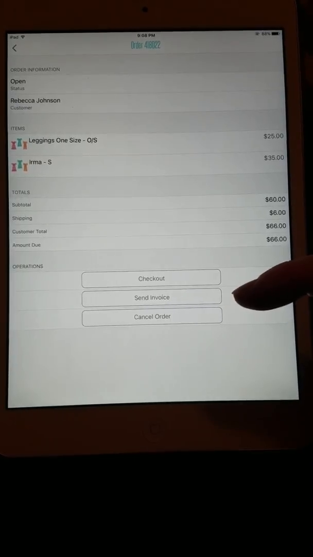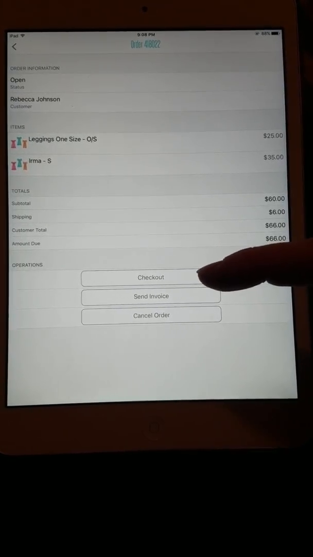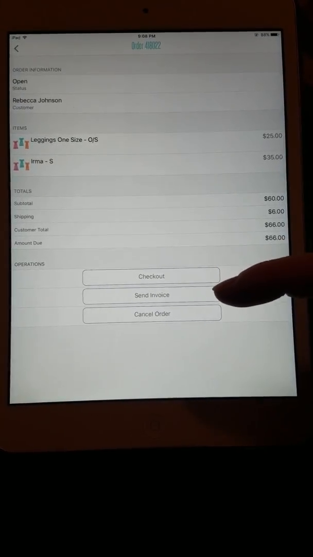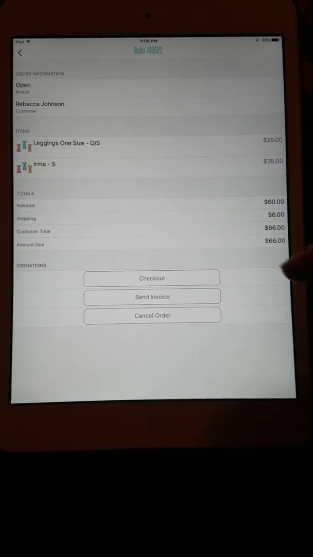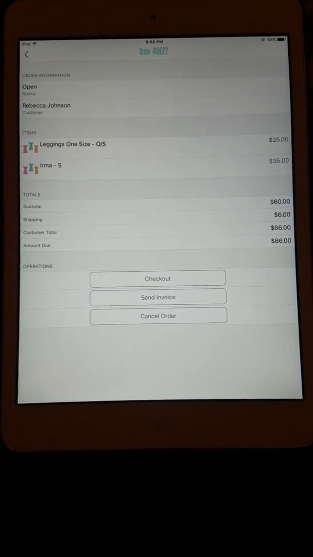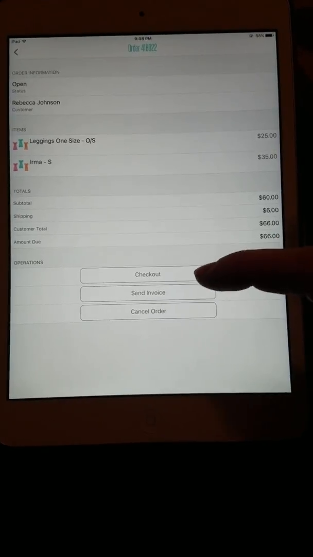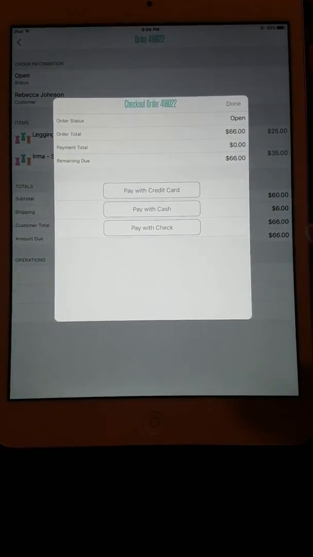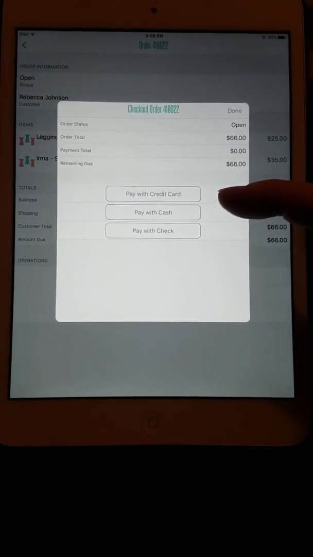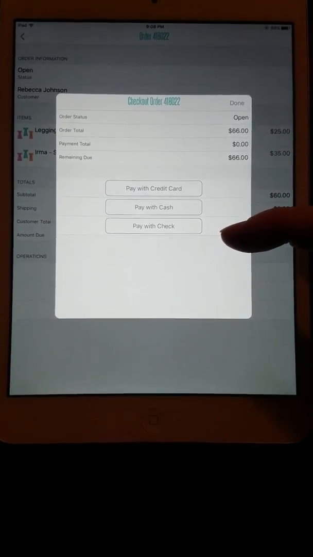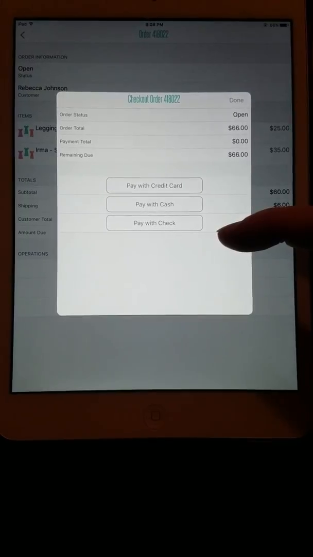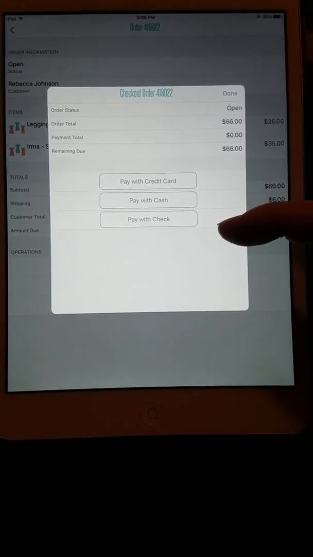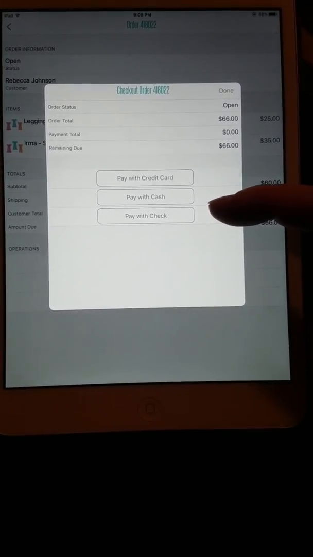I won't click on that because it will just send me an invoice for $66. But literally when you click send invoice, it just notifies your email that you've sent an invoice. So that's pretty self-explanatory. But if you go to checkout for an in-home pop-up or something, it gives you the option to pay with a card, pay with cash, or pay with check. Cash and check, it will just ask you to verify the amount.